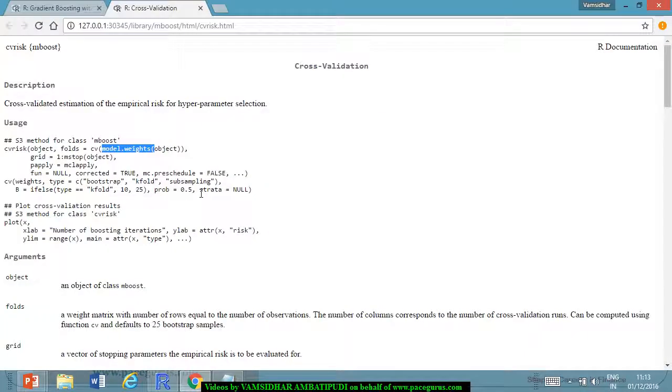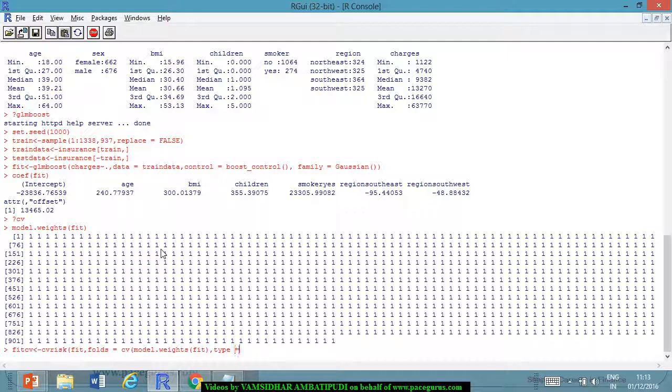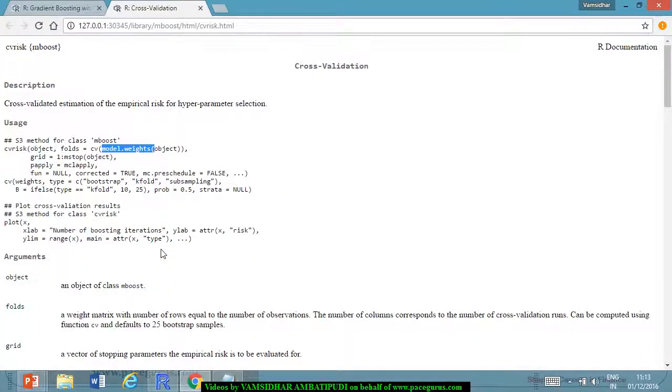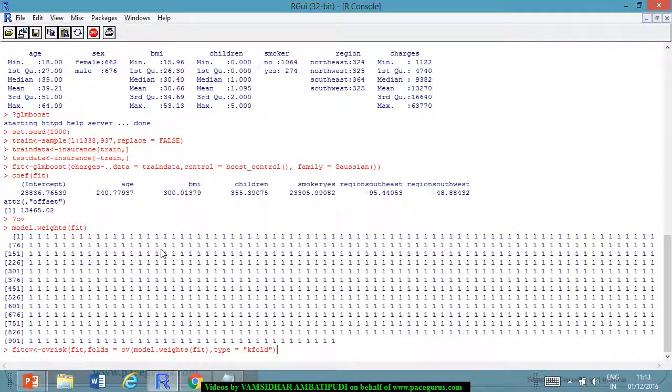And the second input that it takes is the type. The type I can set as k-fold. So this is the code that I am maintaining. The fitCV for me is taking the CV risk function.